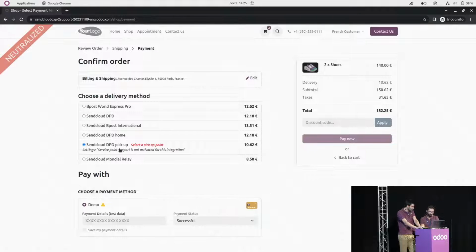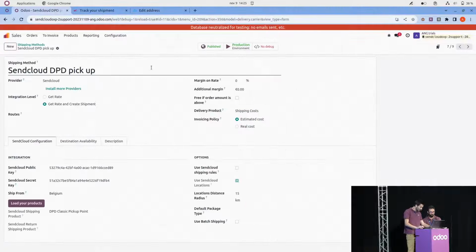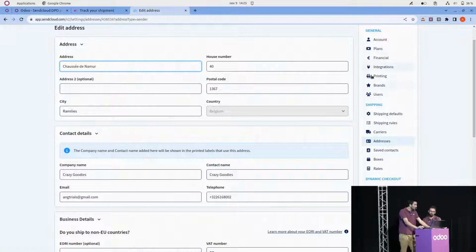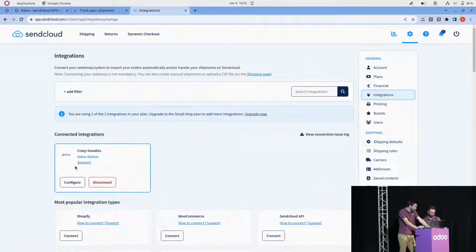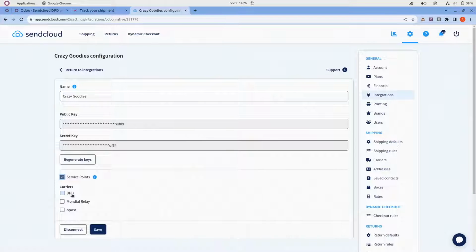I just need to tick it in, and you have here now a long list. Oh, select service point: service point support is not activated for this integration. I forgot to do something. Sorry. Let's come back in Sendcloud. It was here in integration. Let's have a look again. You see that here we have service points. Oh, okay, I just need to tick it in, to inform Sendcloud that you will use their pickup points.